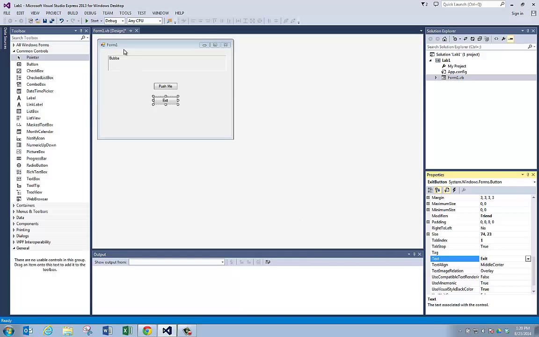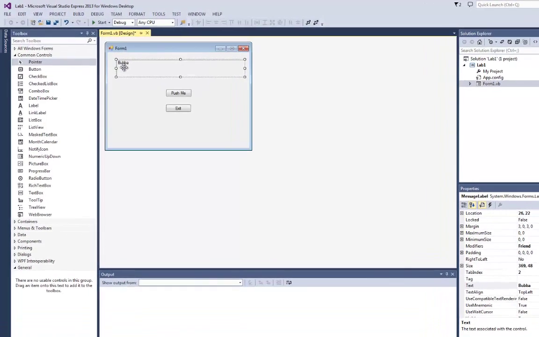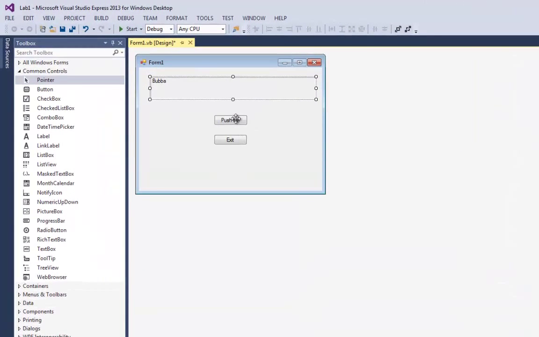So now you can see I've got my form. It's got a label that has in its text property Bubba. I have a Push Me button and an Exit button. Now I can run the program right now. It's not going to do much because I have not written any Visual Basic code behind these buttons. So let's hit start.